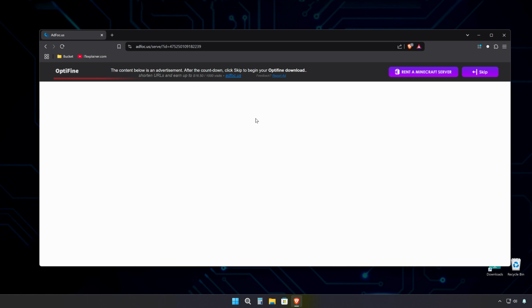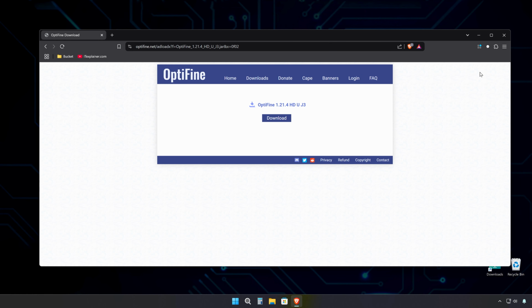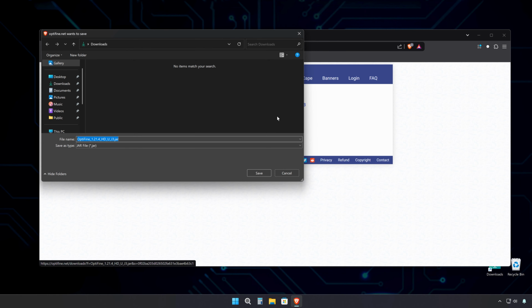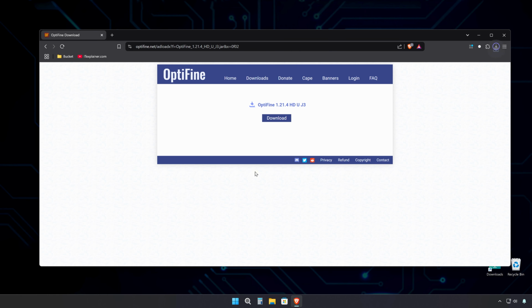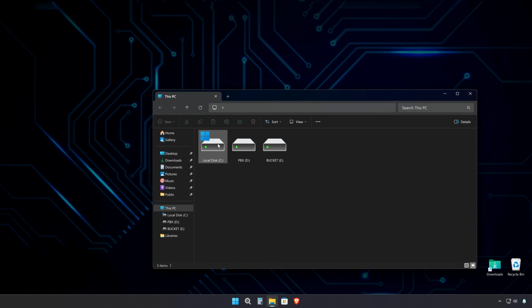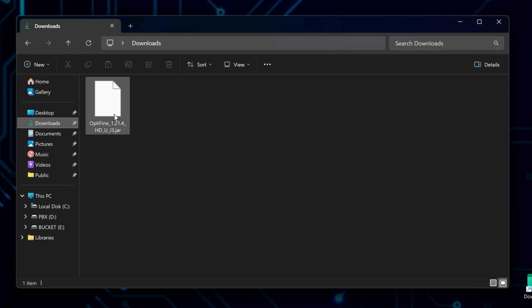Once you click Download, you'll land on an ad page. Don't click anything here. Just wait 5 seconds, then hit Skip at the top right. This is the main page to download the Optifine file. Now, click Download Optifine and save it in your preferred folder. If your browser warns you, it's just because it's a .jar file, not a virus. Then, locate the file to launch it.